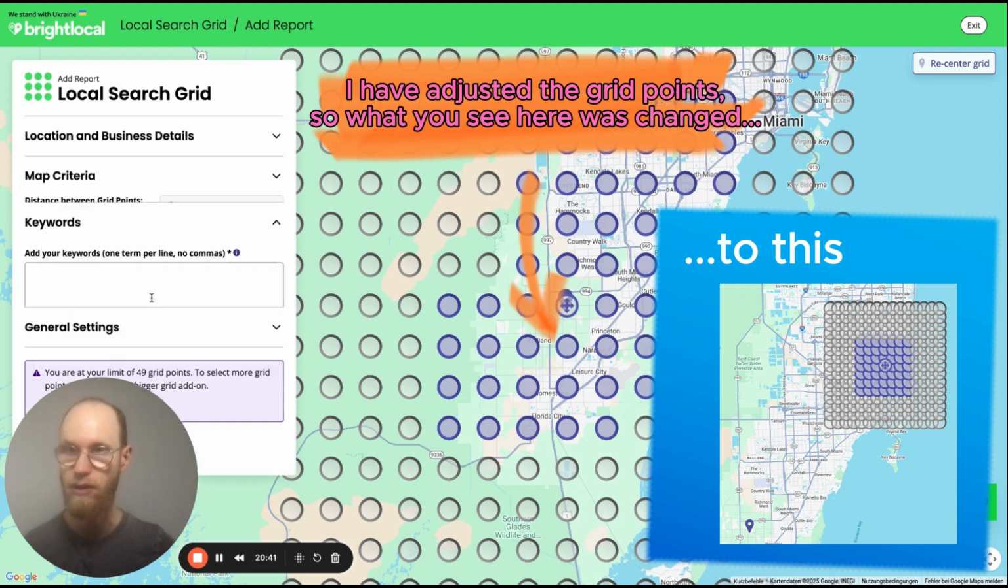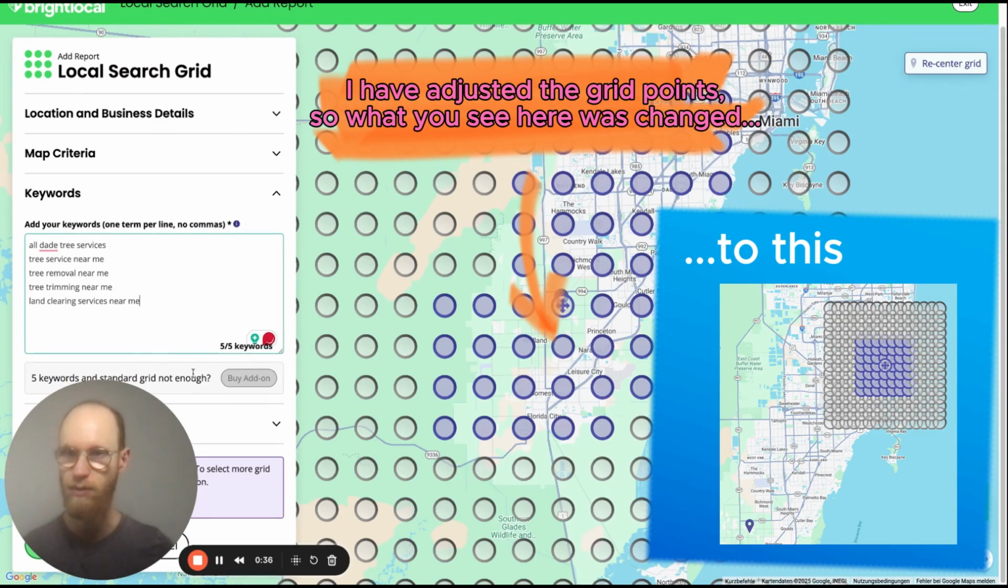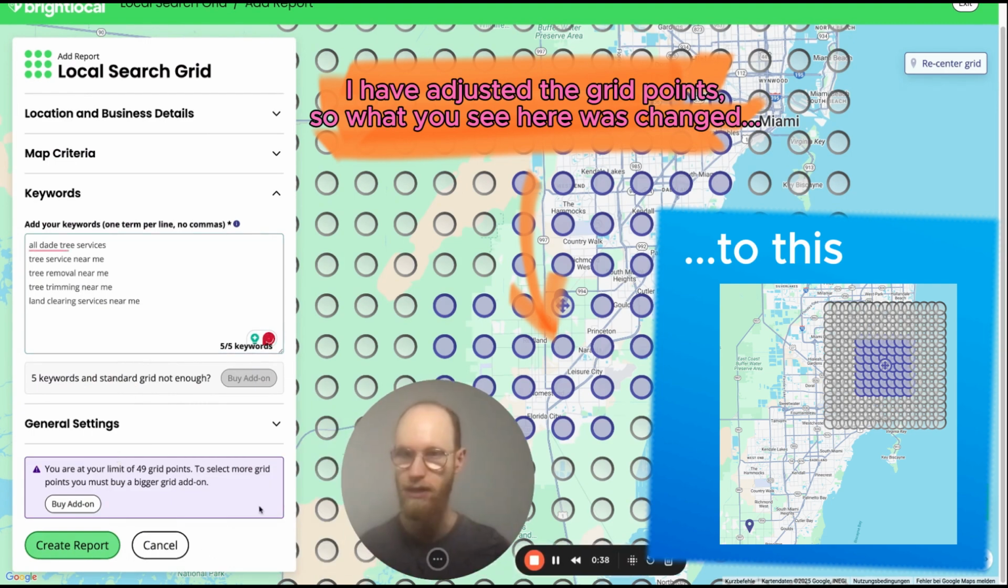Let's continue here, keywords. Let's first enter our business name. Then let's do tree service near me. Let's do tree removal near me and tree trimming near me. And let's also do something less related, like land clearing services near me. So now we got 5 keywords. That's the max we can add here.